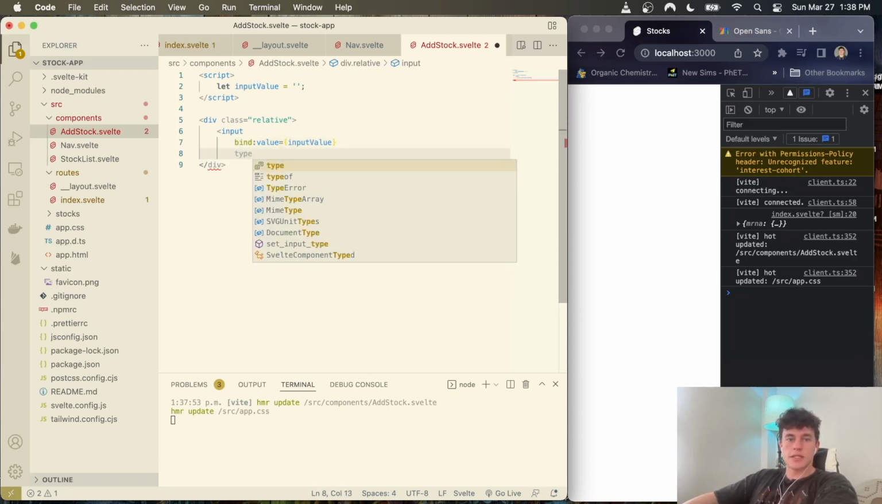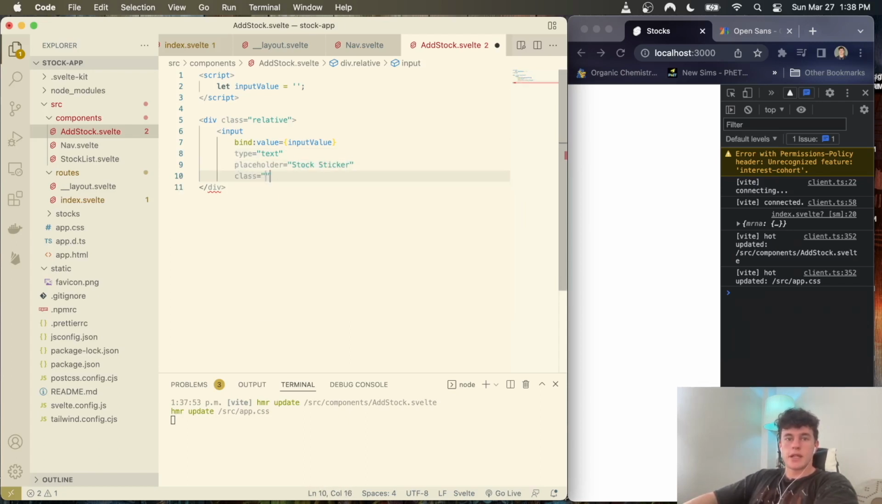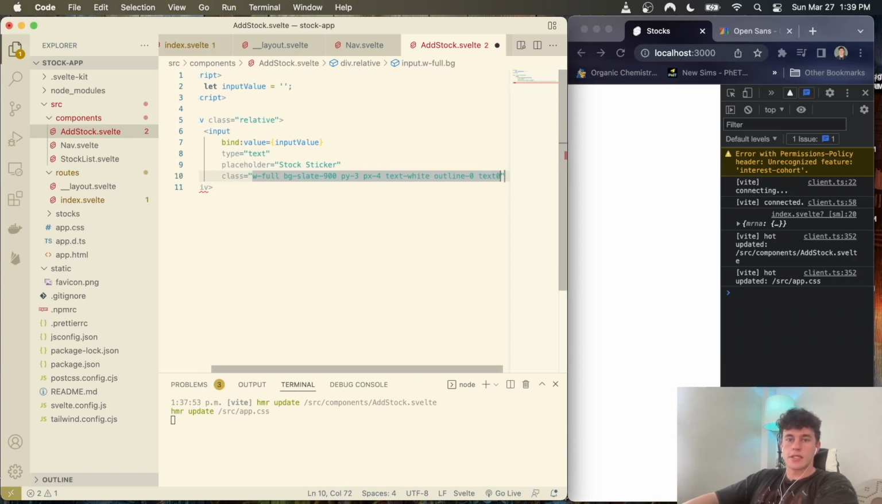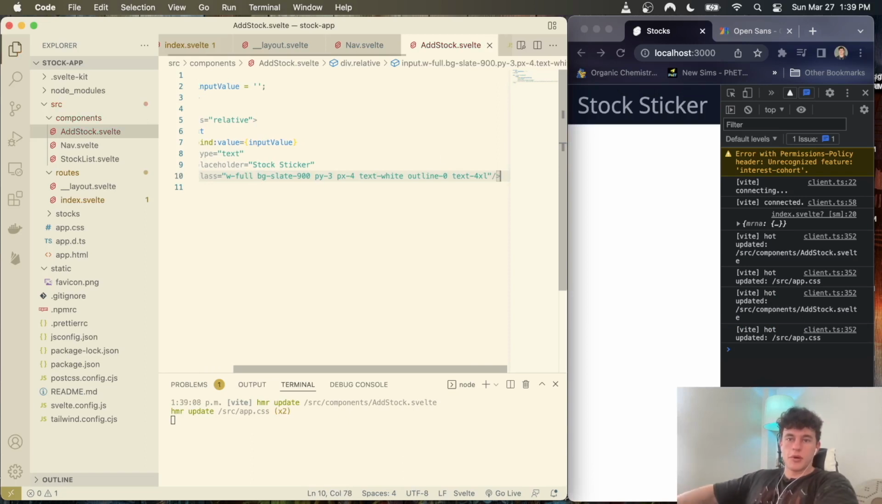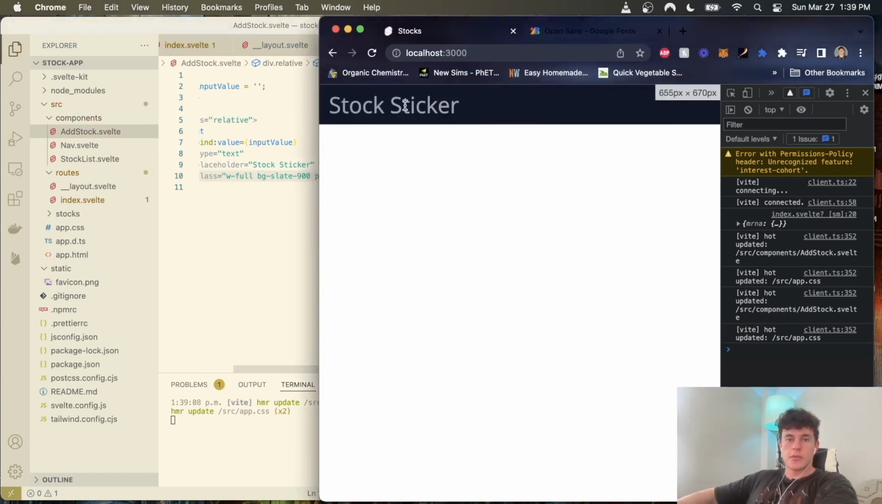So the next thing we're going to pass it is a type, and that's equal to text. Same as a regular input. We're going to go placeholder is equal to stock ticker. And lastly, we're going to give it a class. And class is equal to width full. So the full width, we're going to go background slate 900, padding y of 3, padding x of 4, text is going to be white, outline is 0, because inputs have an outline on select, and we're going to go text is equal to 4 extra large. So now if we close that input, we have a nice little stock ticker up here.